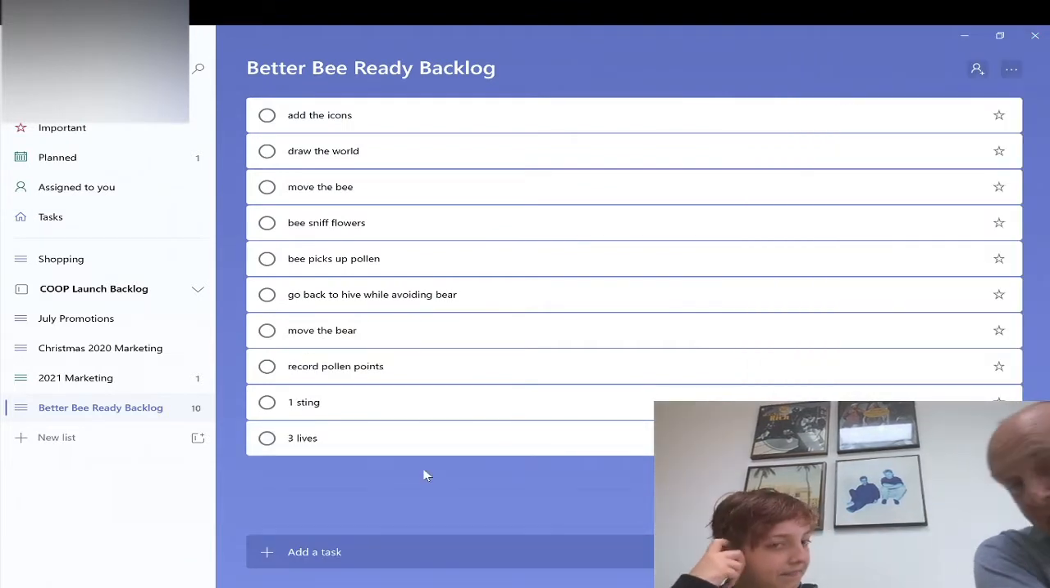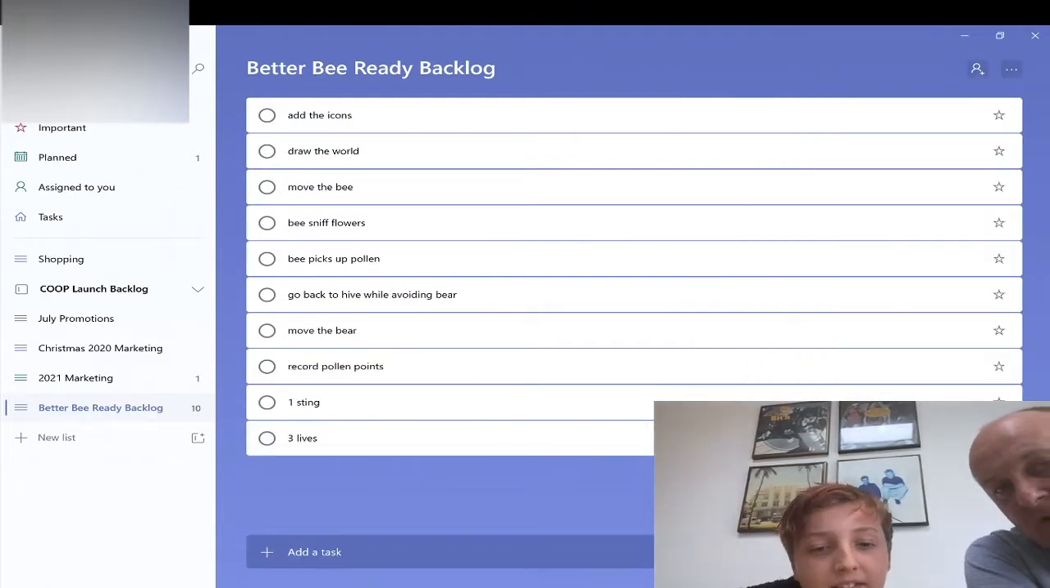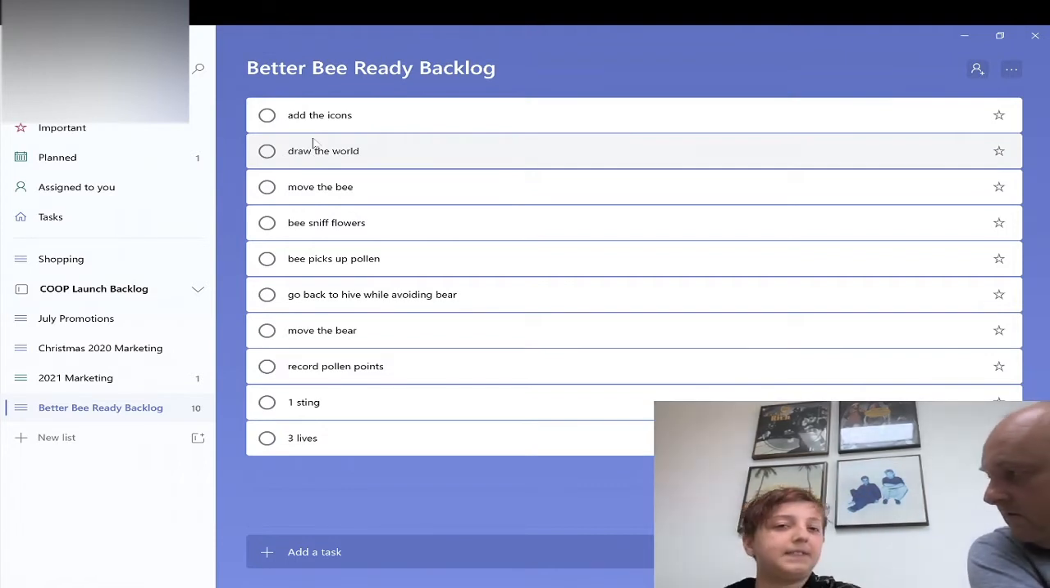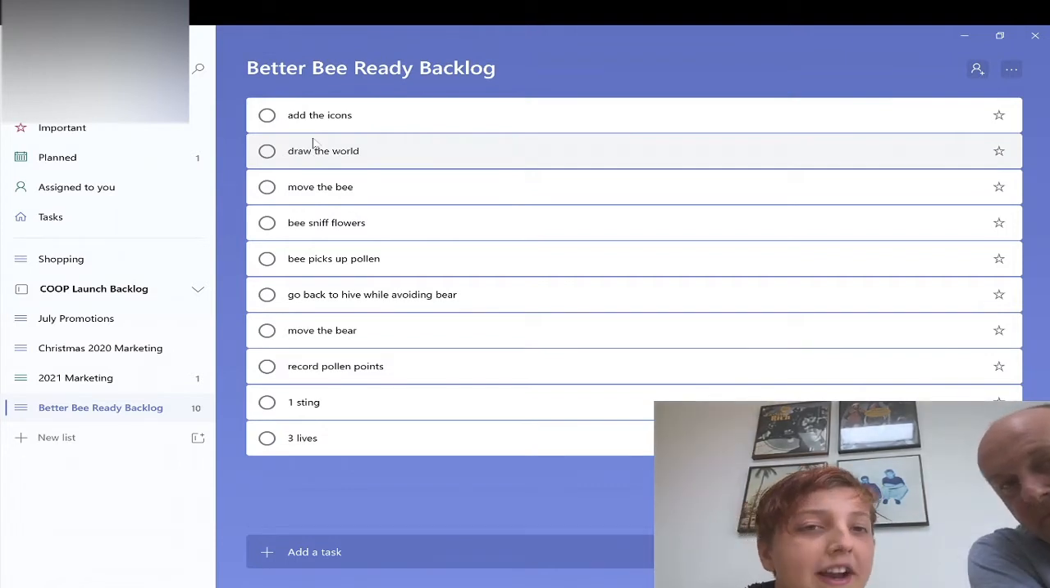Okay, so I think the first part of the backlog we should tackle is drawing the world and adding the icons. So we'll try and do these two. Well, we have some icons already.